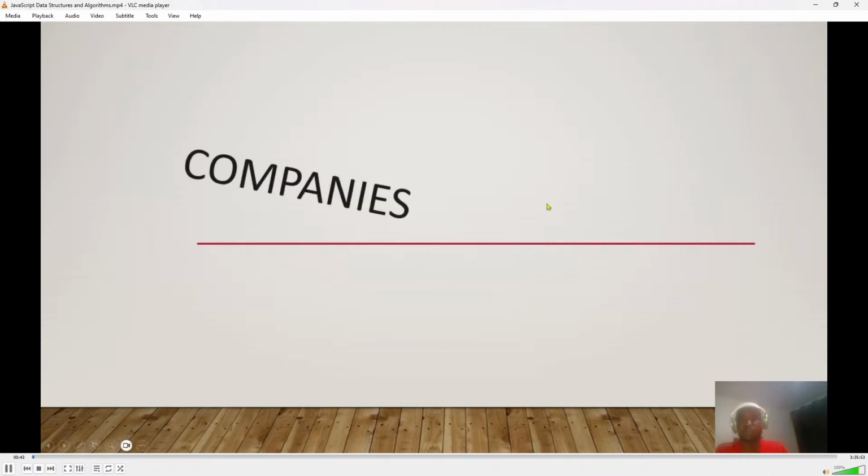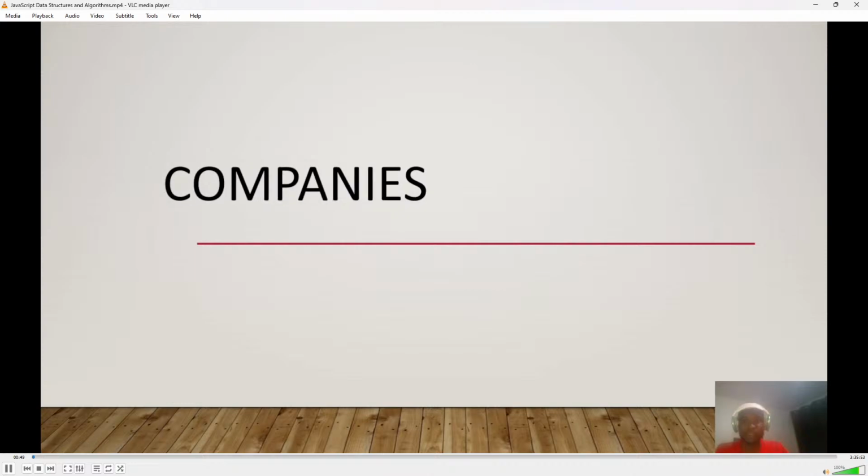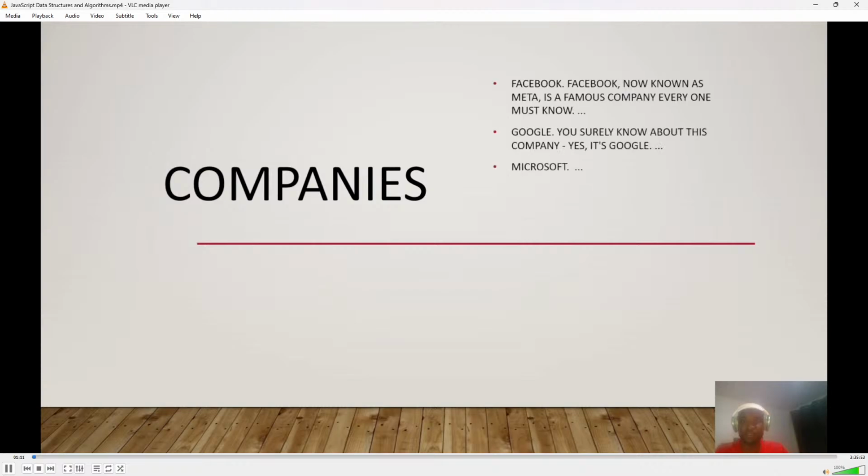And then as we proceed to companies that use JavaScript frameworks, at the topmost we have Facebook. So Facebook, known as Meta, uses React. They created React. They created React Native for mobile development. Then we have Google as well uses JavaScript for their website. Then we have Microsoft. They still use JavaScript. We have eBay. This is e-commerce. Then we have LinkedIn. Then we have Netflix.